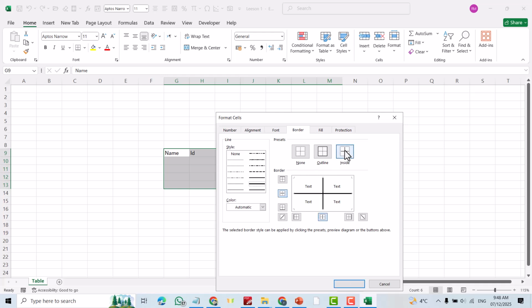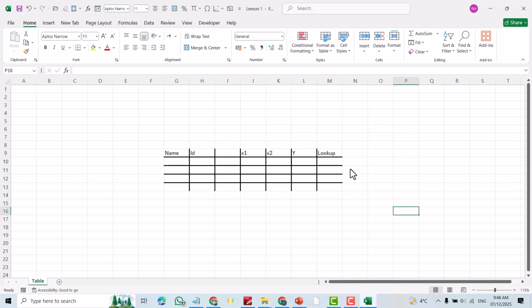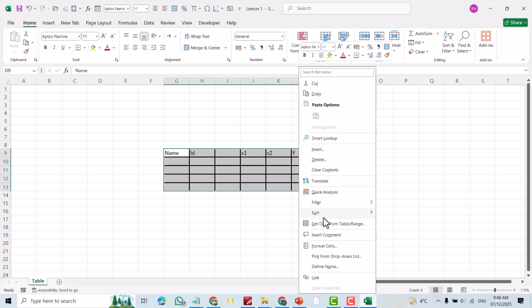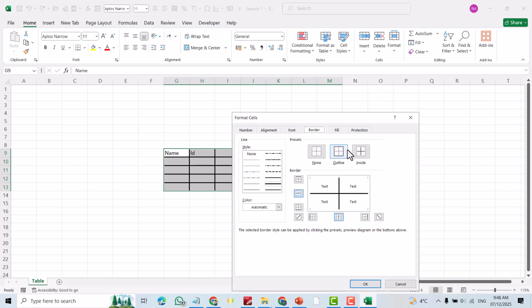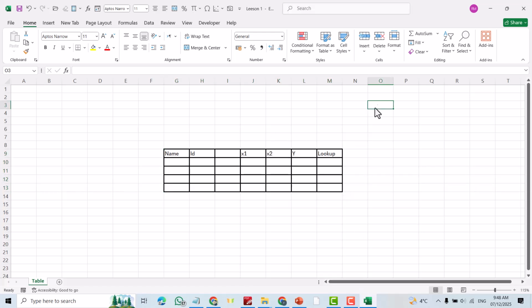If you want to include only the inner line, let's check. You see the table border has no line. I select it again, right click, format cells. If you want to add outlines, just click this one. Okay, now the table has the border line.